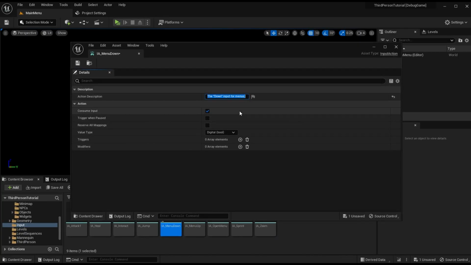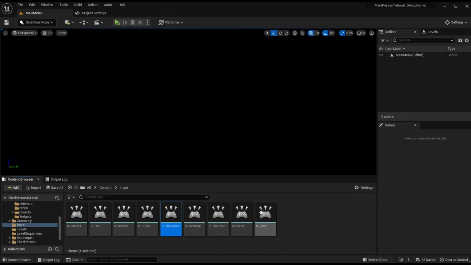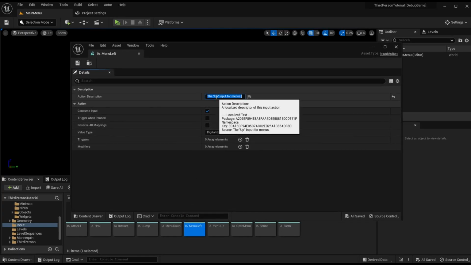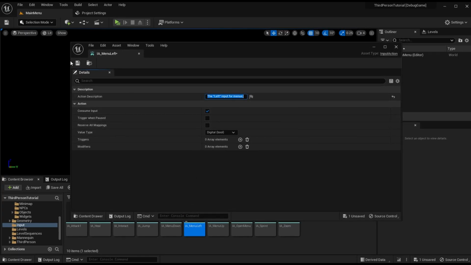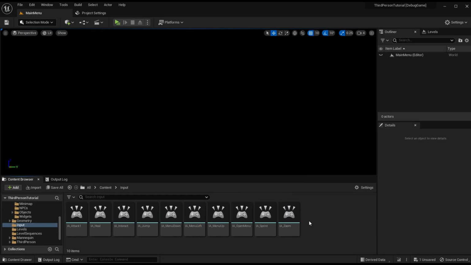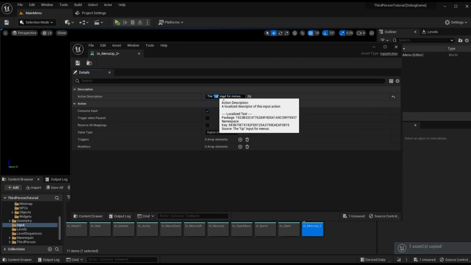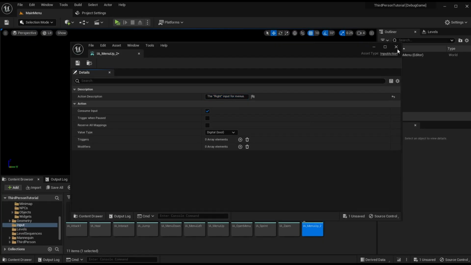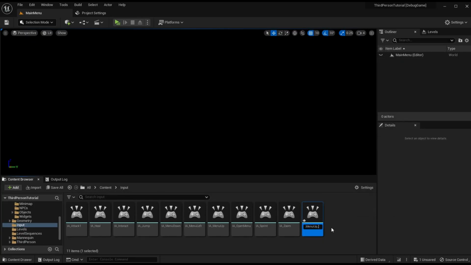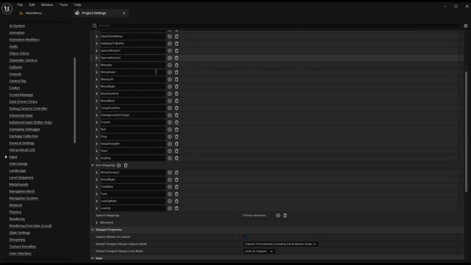The down input for menus. Menu left, the left input for menus, and the right input for menus, we need to rename this one IA menu right. Now we have menu confirm and menu back. This is like proceeding on a menu, whereas this is going to the previous screen on a menu.